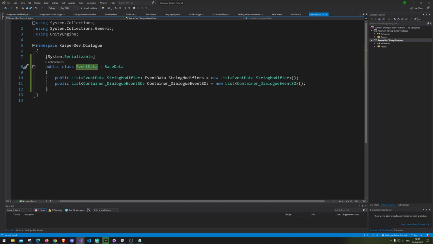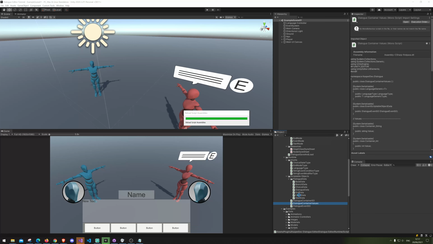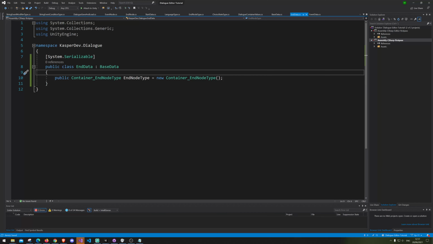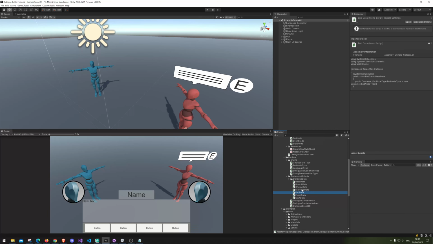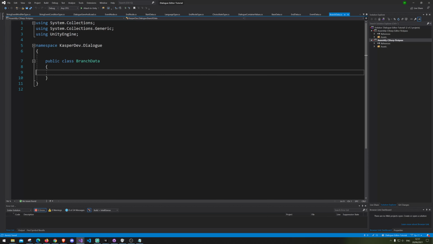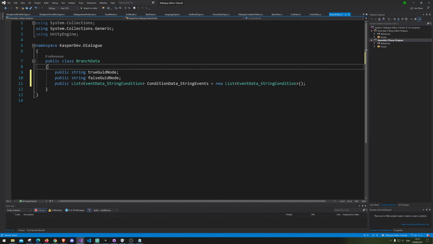Okie dokie. So we have the start event. Did we make the end? I'm pretty sure we did make the end. Yes, we did. The dialog one we're going to jump over for now. Let's look at the branch quickly. Yeah, the branch is pretty simple, so let's just copy that one over. The branch contains, oh, let's actually just copy everything.